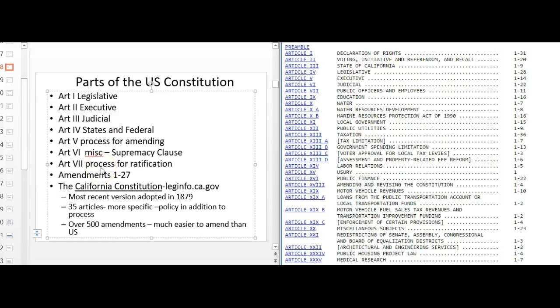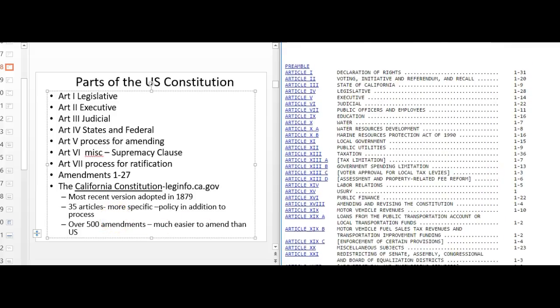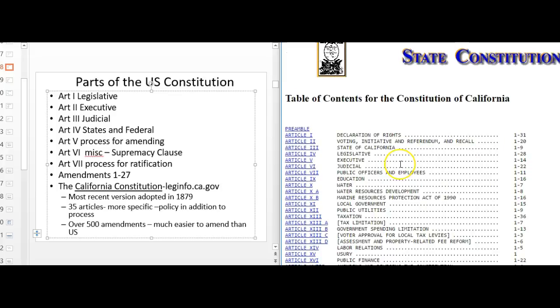We don't have policy issues mostly that are hashed out in the Constitution itself. We do that through regular legislation. But a lot of this is much more detailed policy decisions. And there are over 500 amendments to the California Constitution. Now, this is mostly because it's just so much easier to amend the California Constitution than it is to amend the U.S. Constitution, which is quite difficult. So they end up being different kinds of documents because the process is so different.